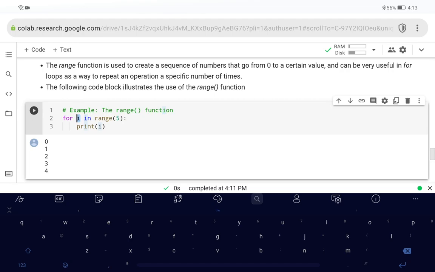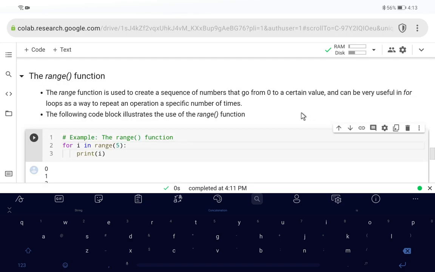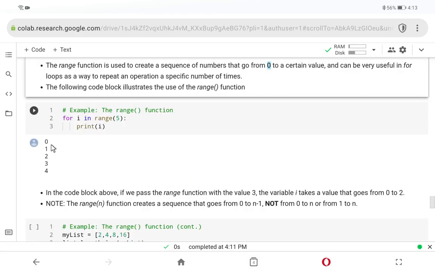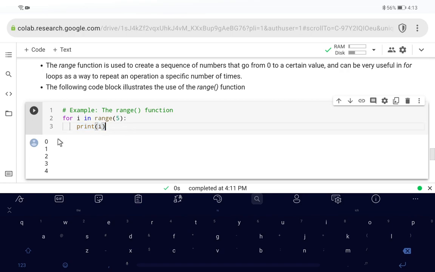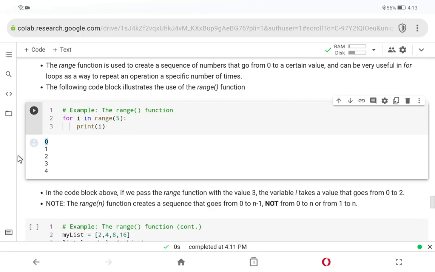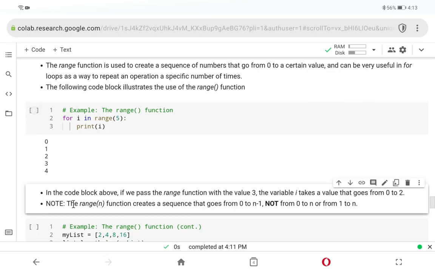Okay, so in this instance here, when we start off with the for i in range 5, it starts with 0, right? So that's why the first printout is actually number 0, and it goes again, prints out number 1, 2, 3, and 4. Now it is important for us to remember that the range n function creates a sequence that goes from 0 to n minus 1, not from 0 to n, nor is it from 1 to n.